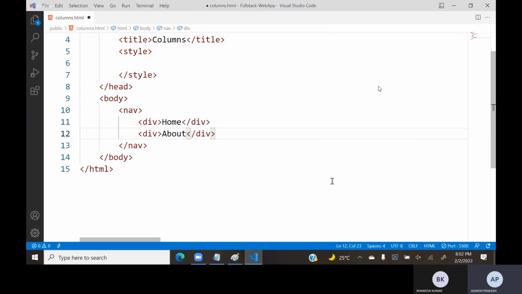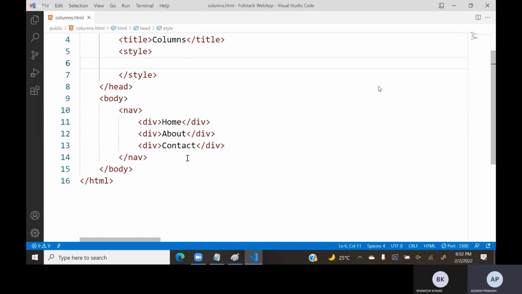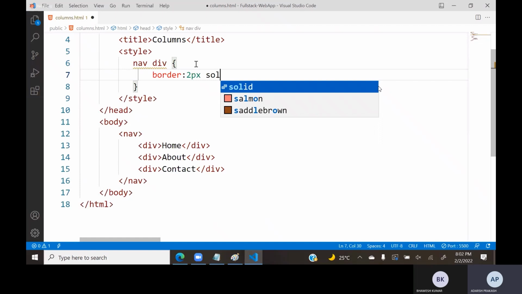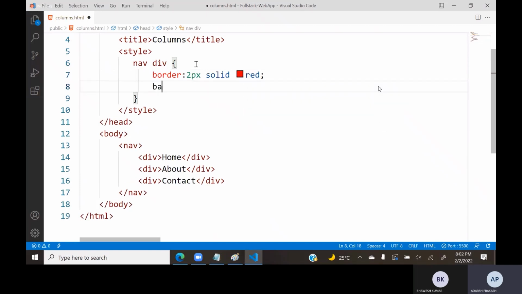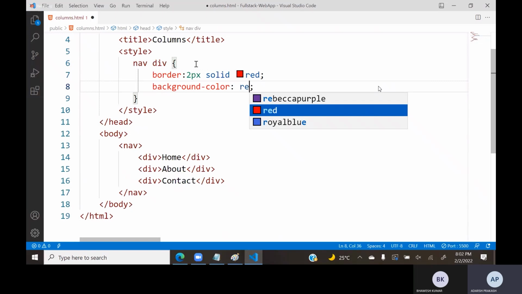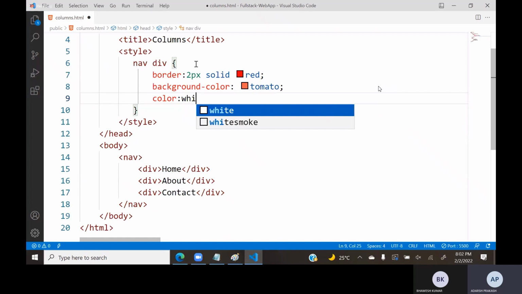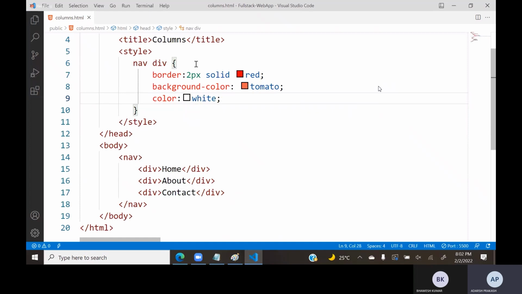This is about another div, like contact. Like this I am designing 3 options. Now how to design this into a proper vertical navigation, we already know. Yesterday we learned what we have to do. Now in the nav div, wherever div is there, we give the options: border as 2 pixel solid red color, background color as some red or some color, and color, say white. This I already explained, right?